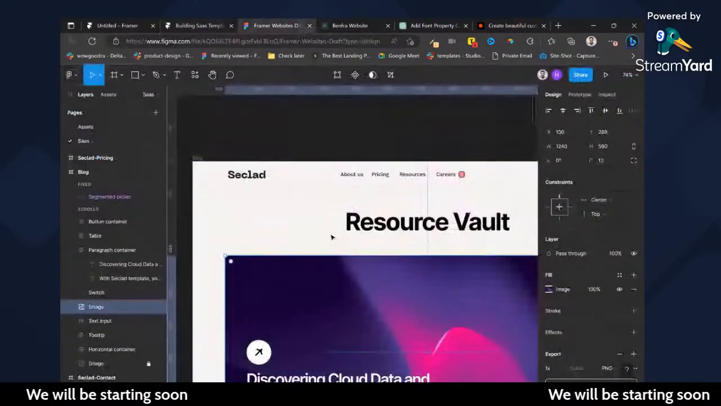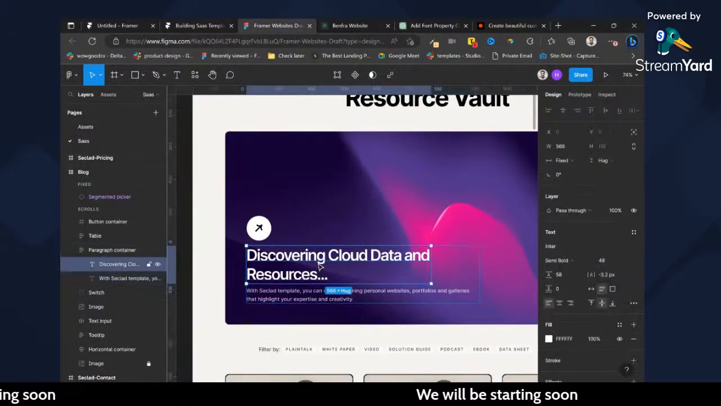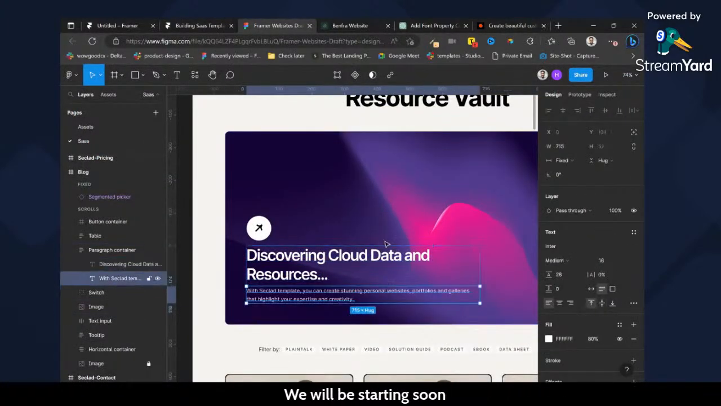And we'll be adding this part. So we have 48, then the content here. Oh shit.